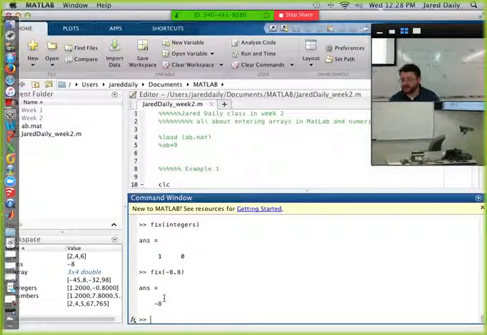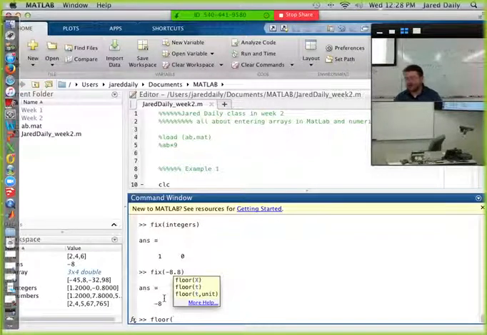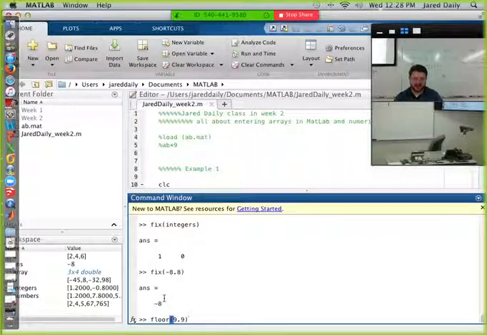Then we have another one that is called floor. So if you floor a number, it takes it down towards the negative. It always rounds down no matter what. So even if I have 9.9 and I take the floor of it, it rounds it to 9. If I take the floor of negative 9.9, then it takes it to negative 10 because it rounds it down towards the negative side of the number line.